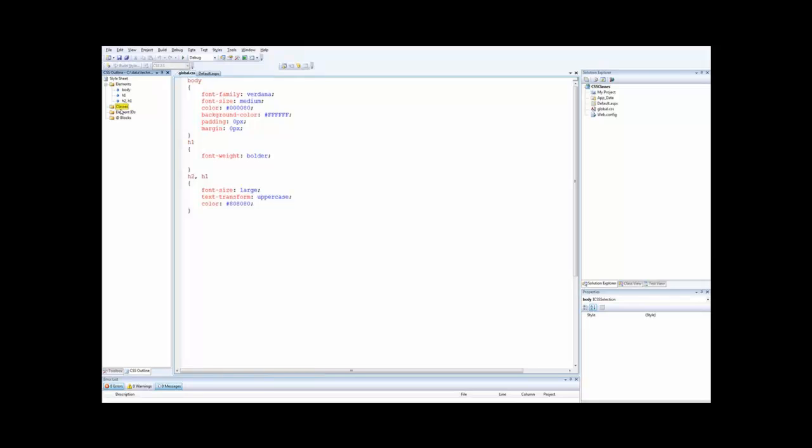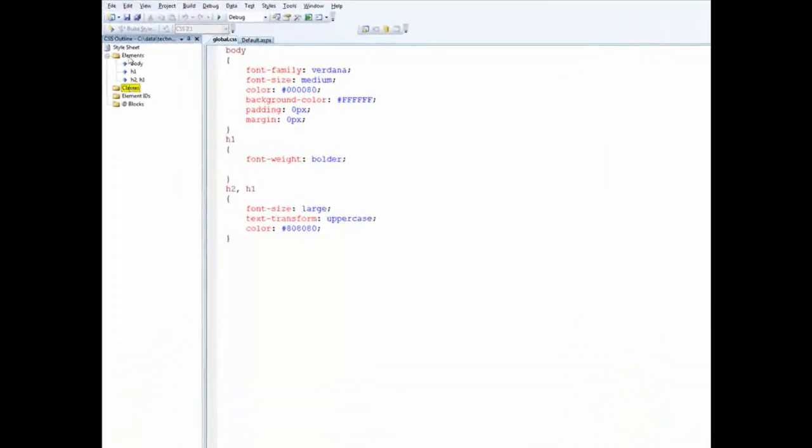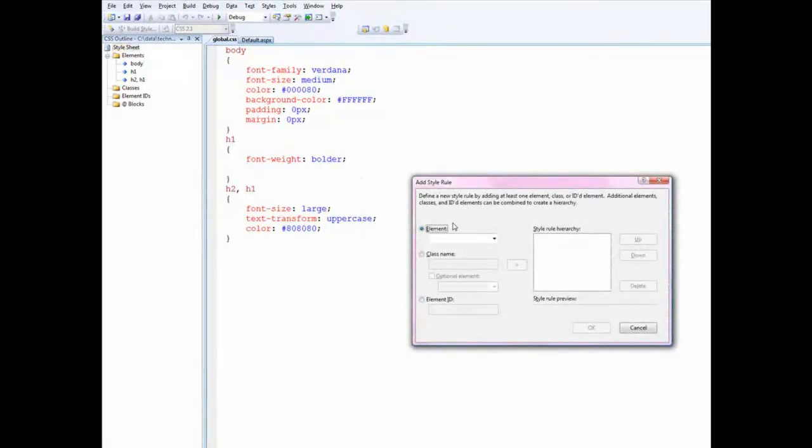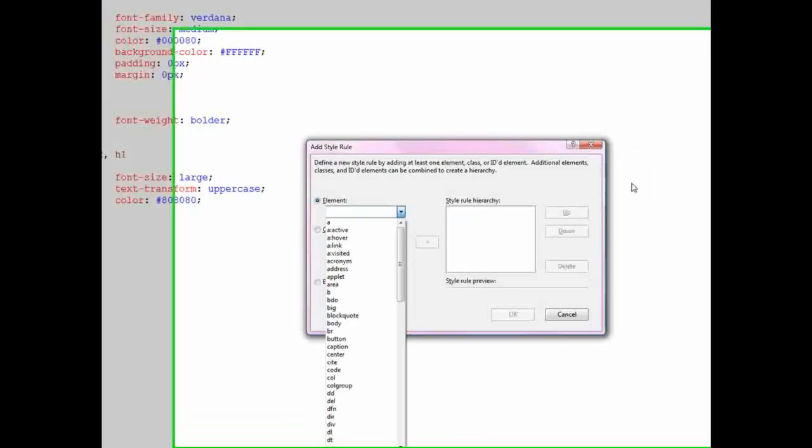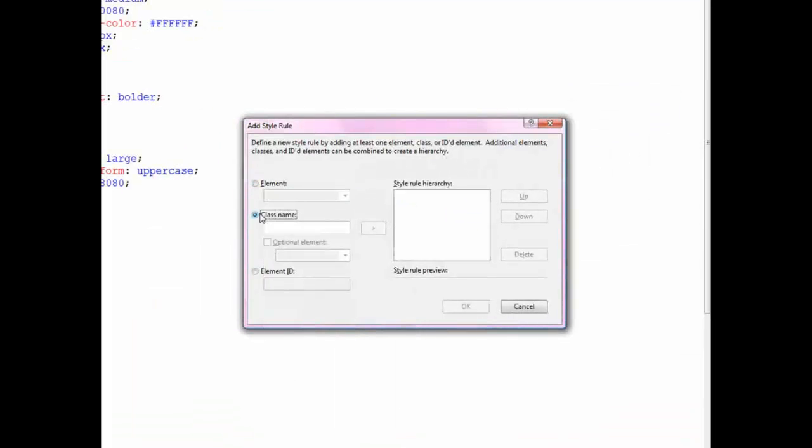In a previous video, we had built style rules using common HTML elements, such as body and headers, as you see here. Now we'll use custom classes using CSS classes to create special style rules. So if you take a look, you can right-click on your CSS outline. You can select Add Style Rule. So you can see elements, which we worked with before, which gives you all the different HTML elements that you want to work with. In this case, we're going to be working with classes.